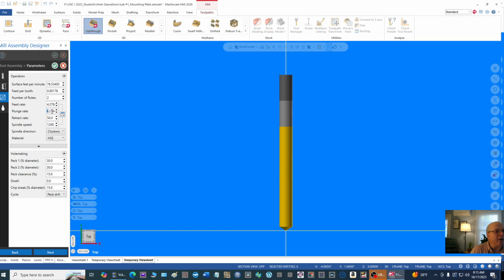And plunge rate is going to be 18. They have numbers in here for you, but you have to scroll across. And I'm going to say 20 here for the plunge rate. Plunge is when you're coming down and you're rapiding down to 100 thousandths off the part. That's what plunge means. Retract means moving from your drilled hole back up to the 100 thousandths level at 50 inches a minute. So we have a plunge rate at 20 and a retract at 50. Then the actual feed rate that I'm looking for here is going to be 20 inches a minute.